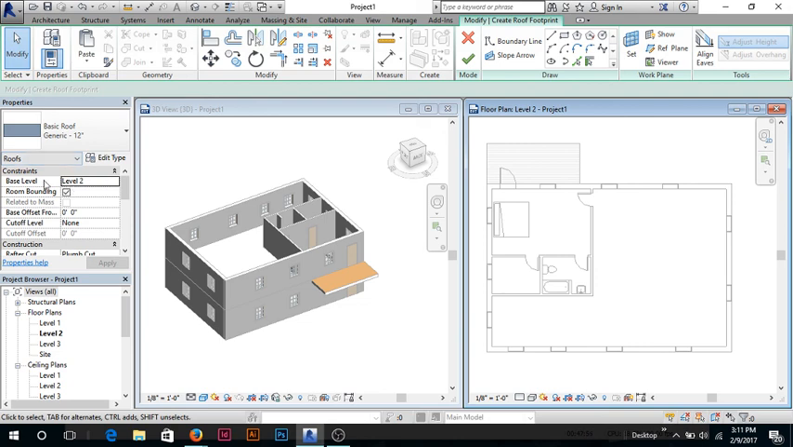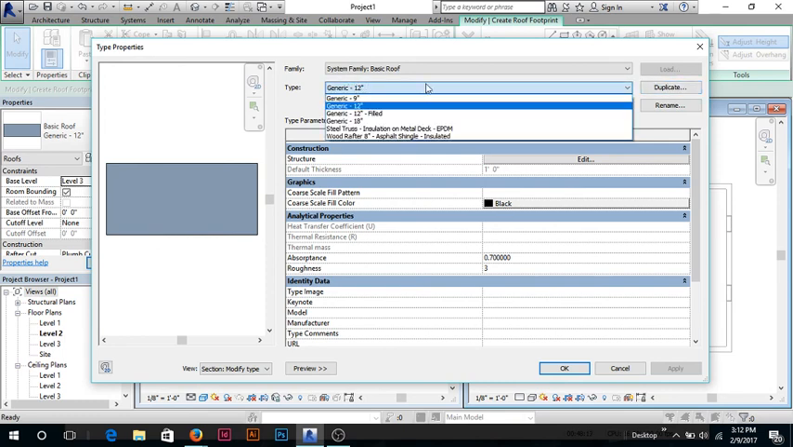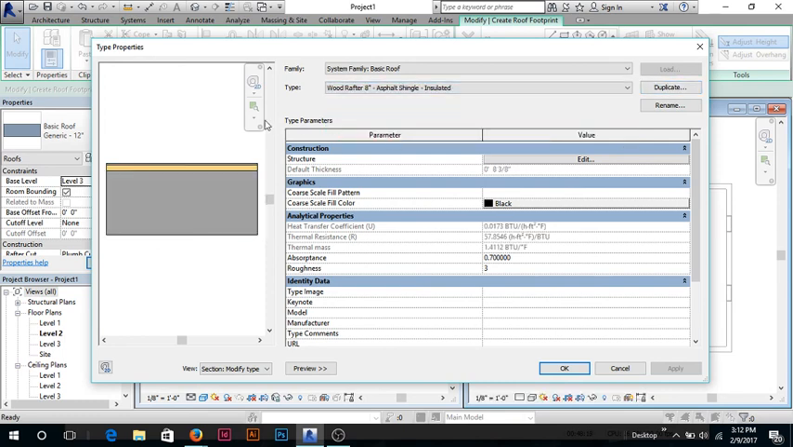Now it asks you here what is the base level. So since we're on level 2, we don't want it to be on level 2. Obviously, we want the base level to be on level 3, which is 10 feet higher, right? And then it asks you for the offset. You want to keep that at 0. I'm happy with this basic roof type. You can create your own. Go to edit type, duplicate. If you want to have a funky one, you can do wood rafter, I guess.